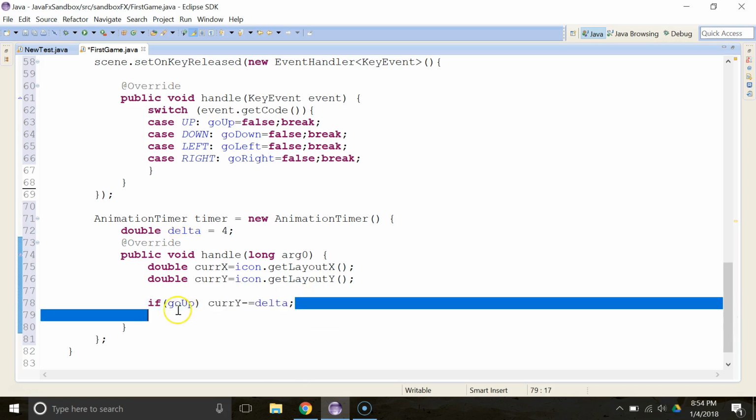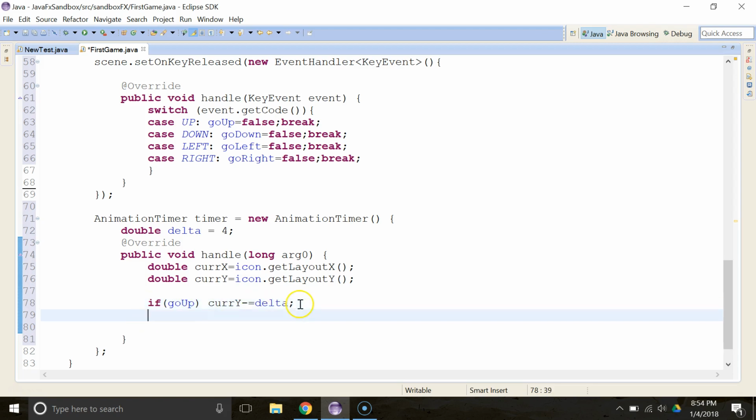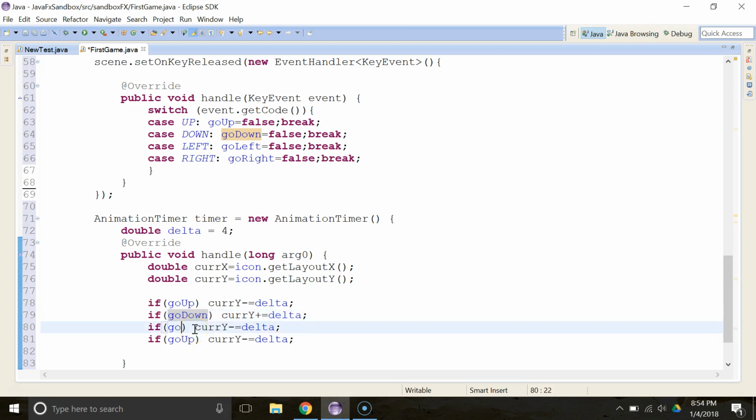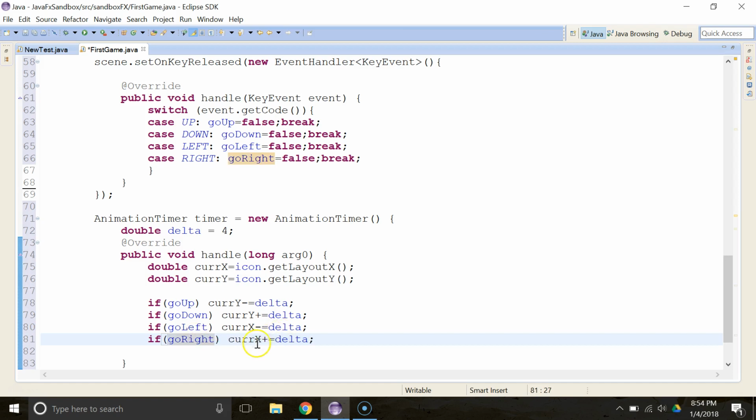And I'm going to just copy these down. Go down, plus, go left is actually a minus equals on my X, plus equals, that's going to be my go right. Okay. So now what this is doing is every time it ticks through, it's going to look and it's going to see if these are set. If I'm pushing a key down, it's going to change my Y position.